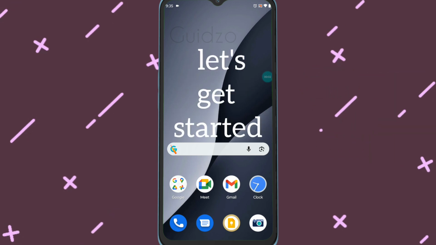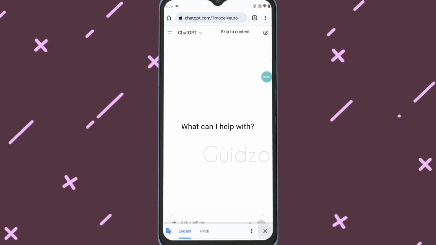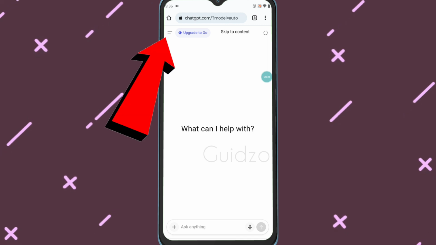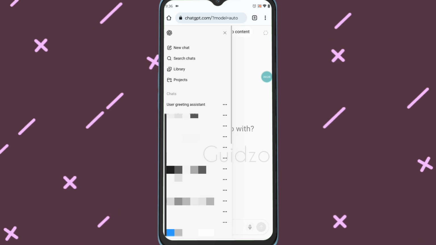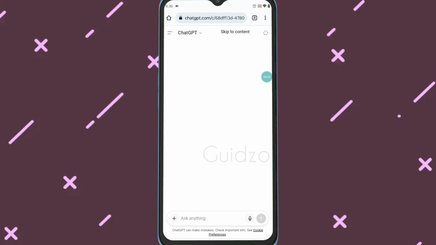So let's get started. First, open the Chrome browser on your phone and go to the OpenAI.com website. If you are using the ChatGPT app, make sure to log in. After logging in, tap on the menu icon, the two lines on the top left, next to ChatGPT. Here you will see all your saved conversations. Select the conversation that you want to turn into a PDF.